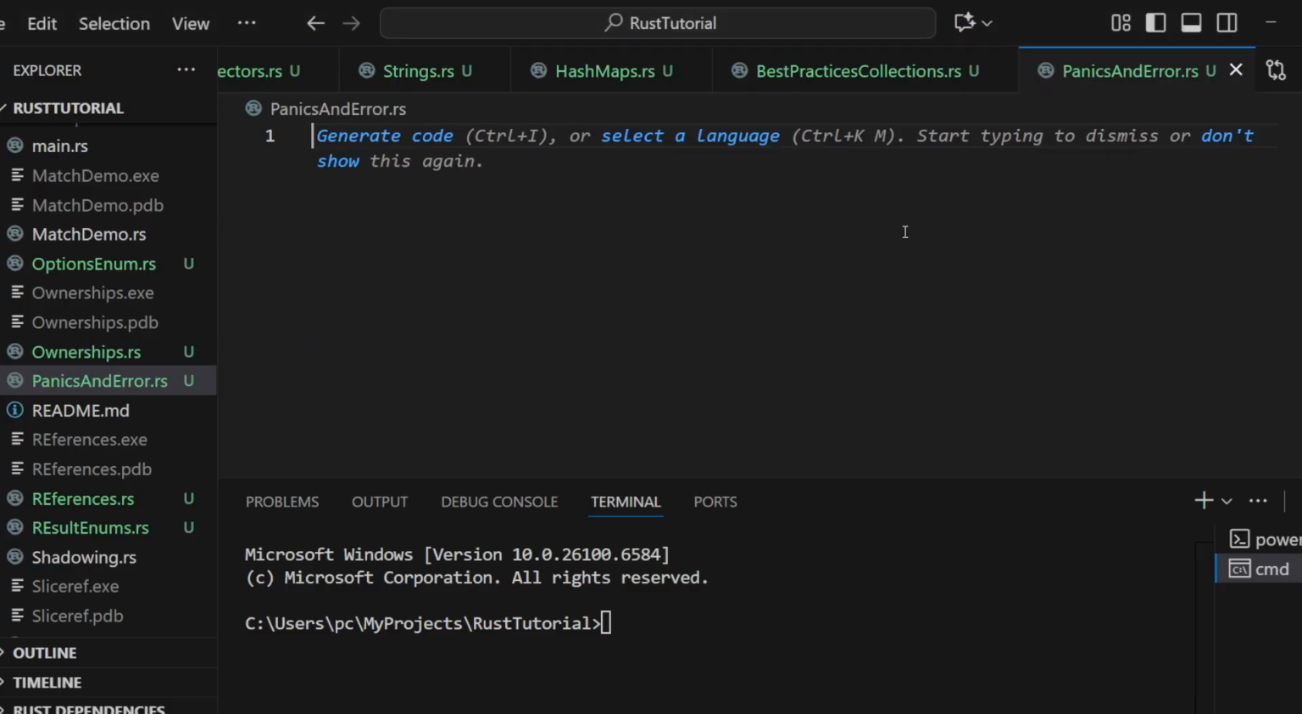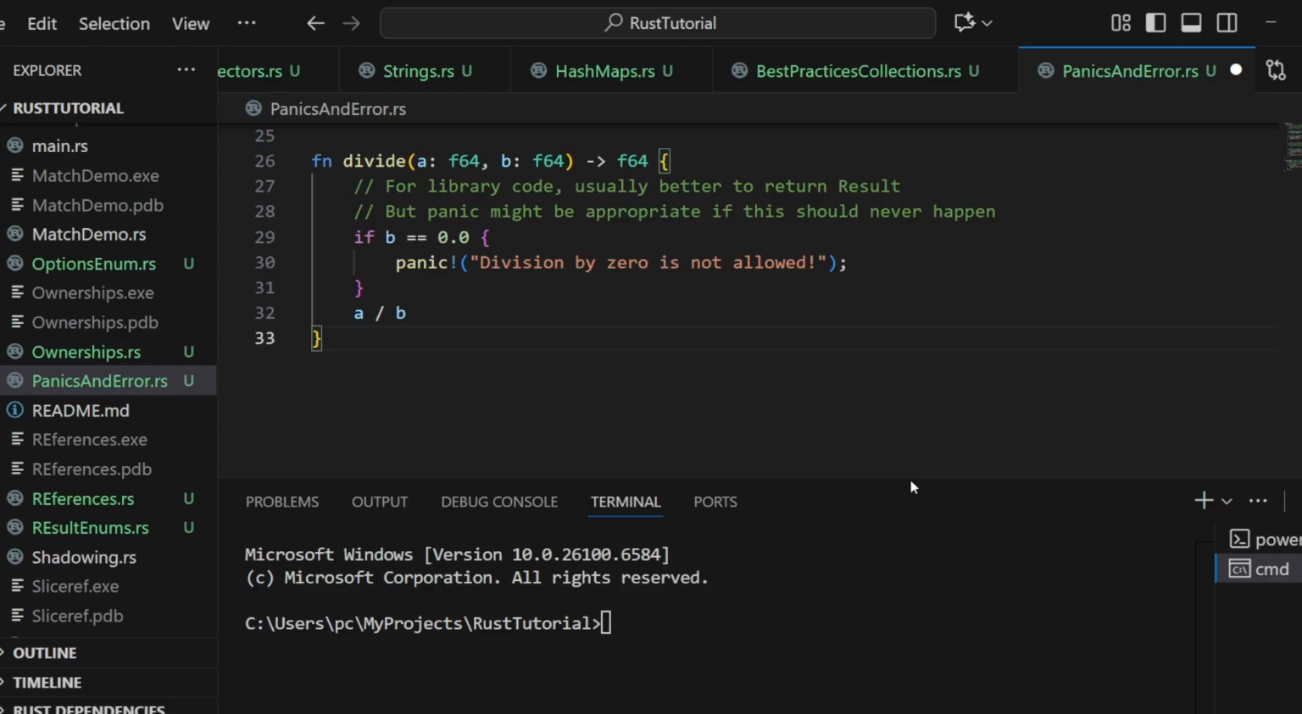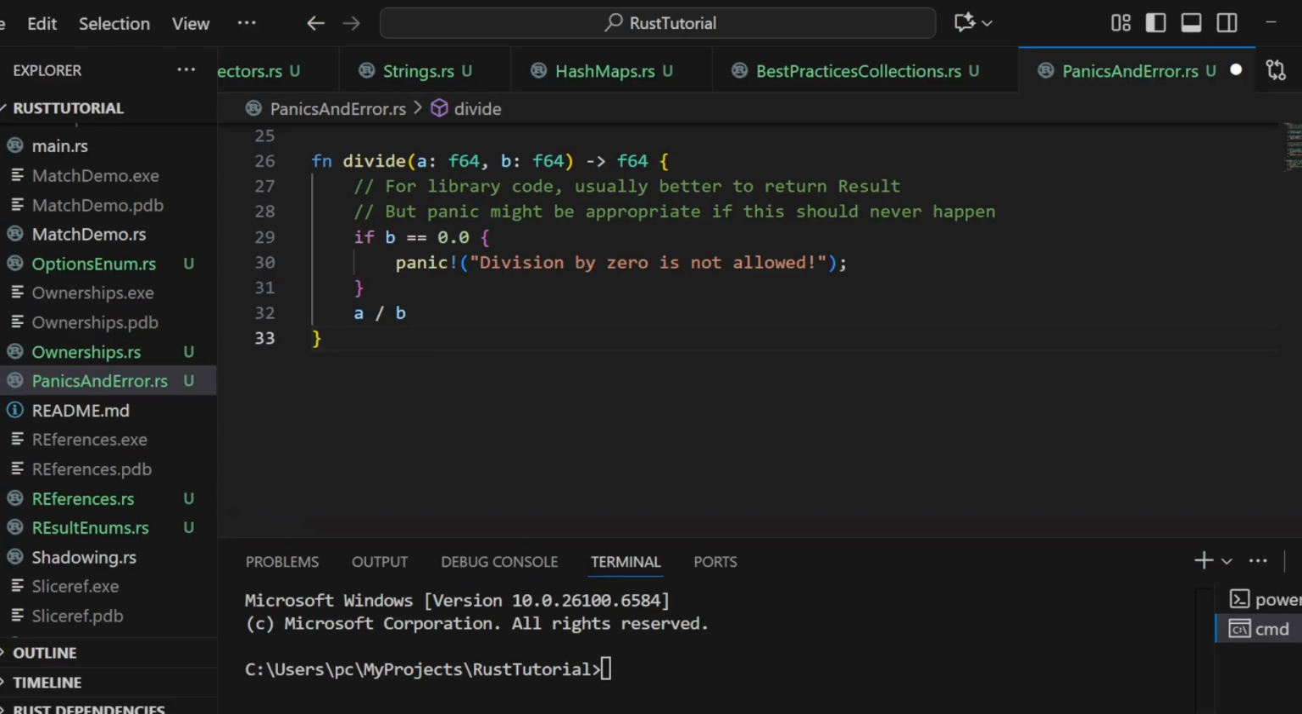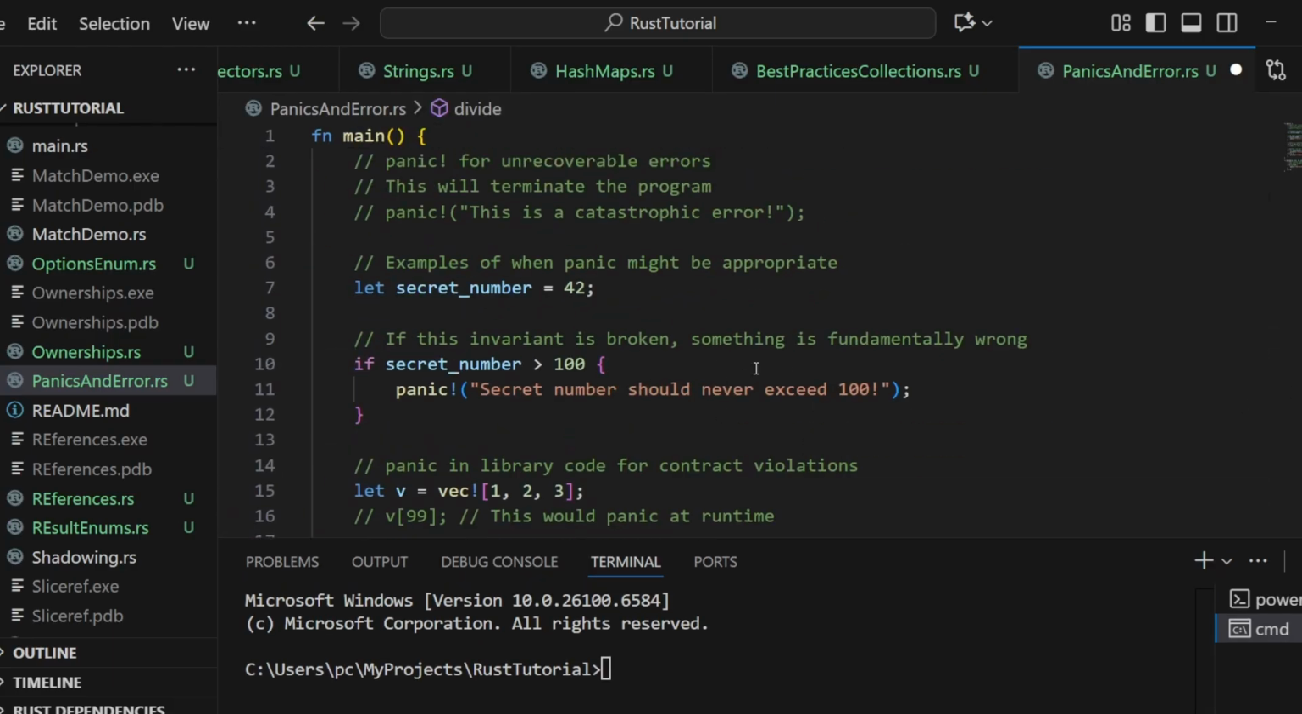So while using panic, you must remember that panic will just terminate your program at the point from where it arises, and it is used for unrecoverable errors, which means that the program cannot recover from the point at which it arose.